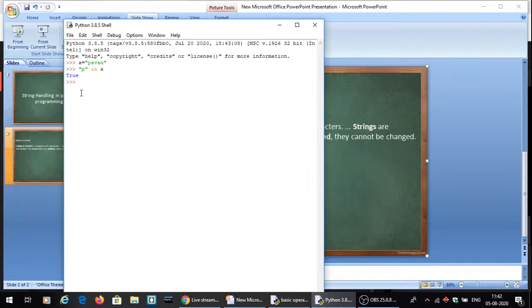We can check like this also: P not in a. This is another operator, not in. It is opposite to in. Now it will give you the output as false. Why? Because the letter P is already present in the string.